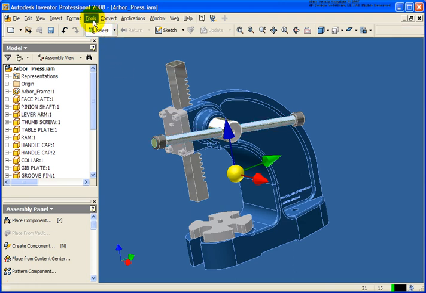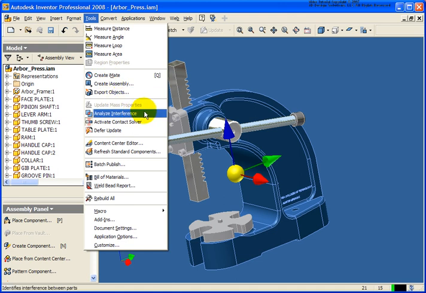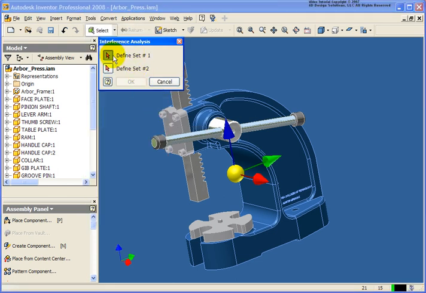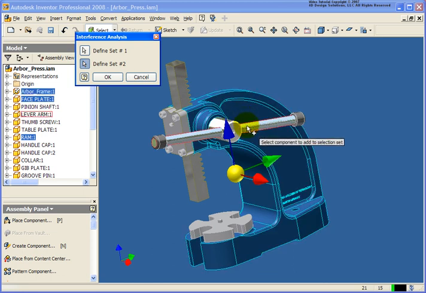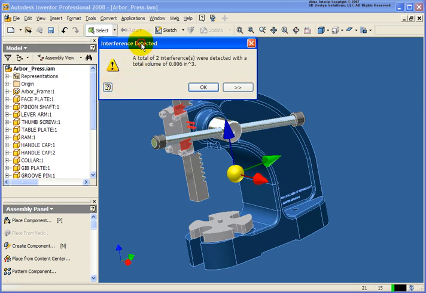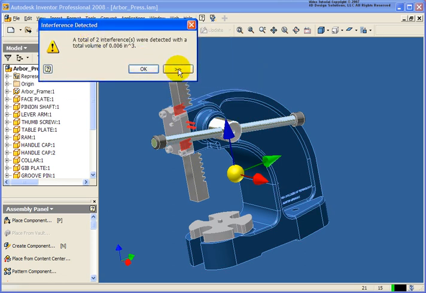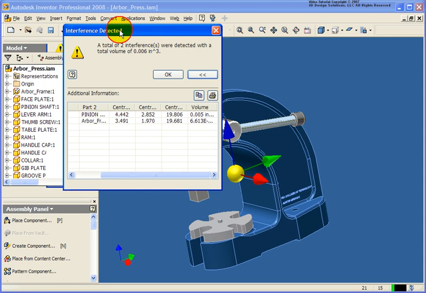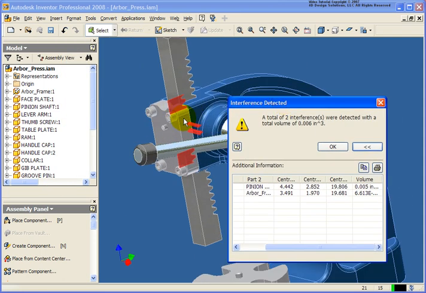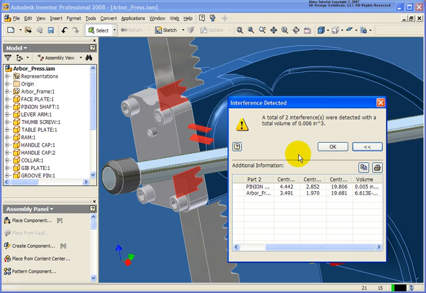So let's go back and click under the Tools and analyze the interference. In the dialog box, I can set exactly which components are going to be defined for set 1. In this case, I'll just select a couple of components. I'll click on define set 2, and we'll just add a couple of components for that set. And when I click OK, Inventor did detect some interference, so I could expand the dialog box and get some information about where that interference is. If I move the dialog box over, you'll see that it's also highlighting in red, showing me where that interference is.